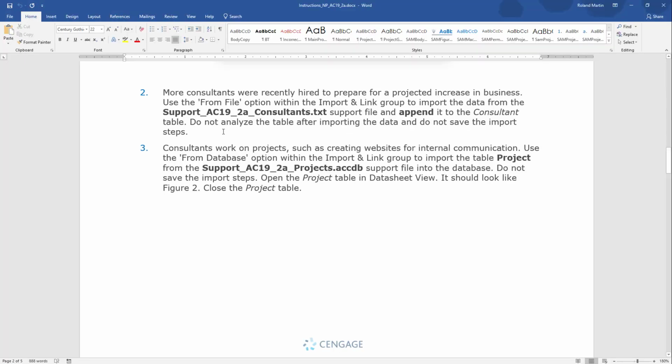It's not telling us to open the file. We can open it up and see it. That's up to you. Step 3. Consultants work on projects such as repeating or creating websites for internal communication. Use the From Database option within the Import and Link group to import the table project from a different database called the Projects database. And we're going to import that information from that whole table.